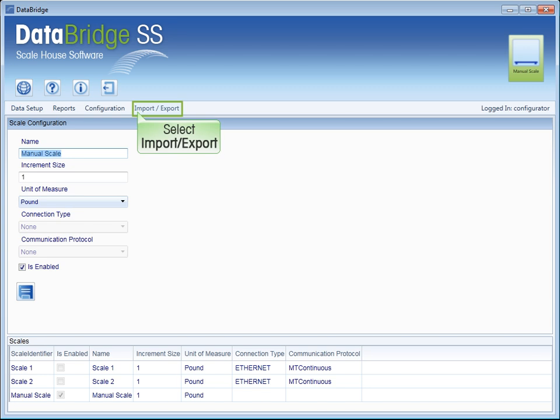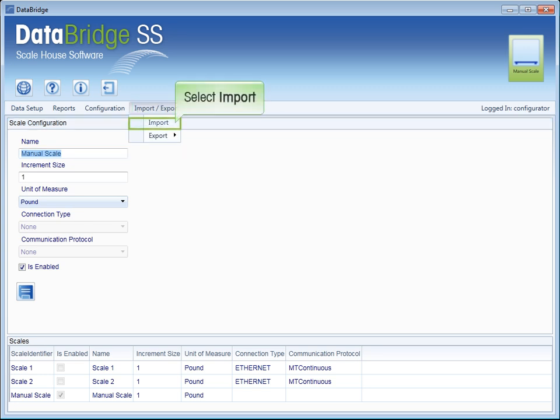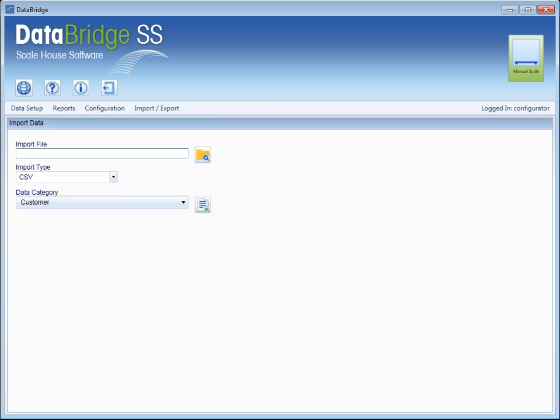Next, let's take a look at the import and export options. First, we will look at the import screen. From the import screen you can upload your existing customer, vehicle, material and other such data into DataBridge SS. Some familiarity with CSV data files and manipulating columns of data is required to correctly import this type of data.